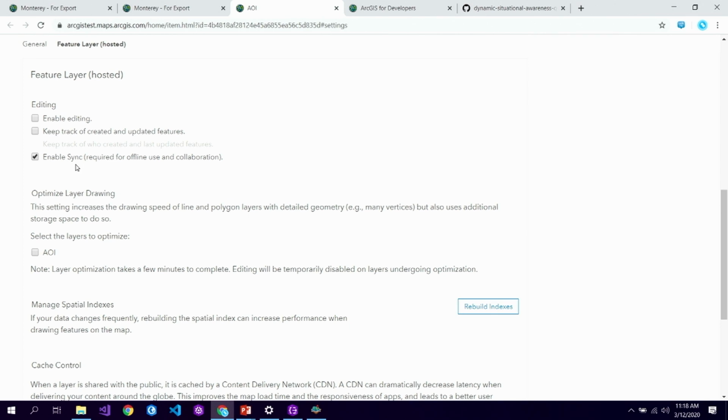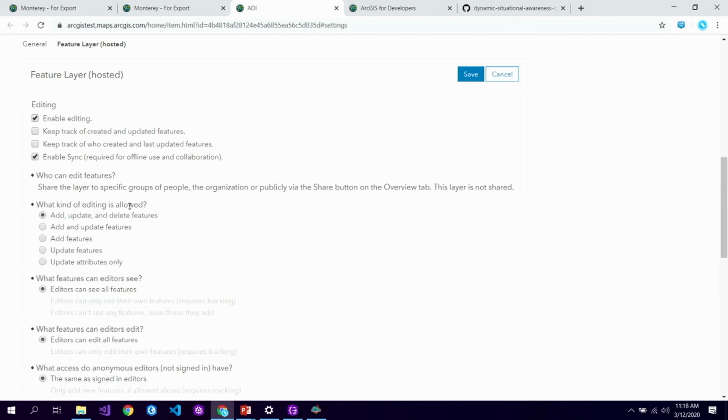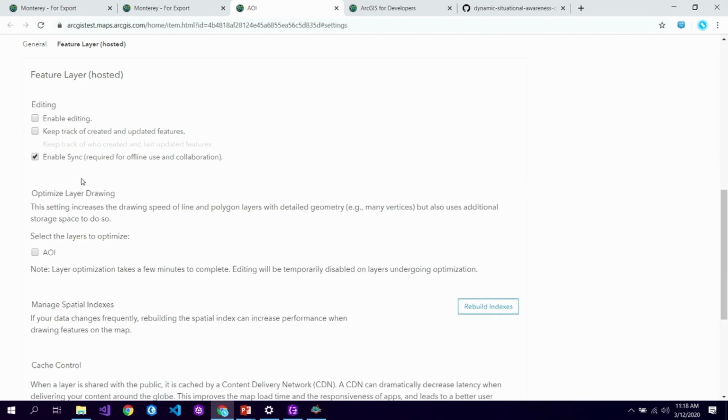That's the bare minimum that's required to allow that layer to be taken offline. If you want to enable other workflows such as editing, then you can check this box here, and then there's a lot of other options you can choose depending on what your editing workflows are. In this case, I don't want to enable editing. I just want to say it's okay for this to be taken offline.